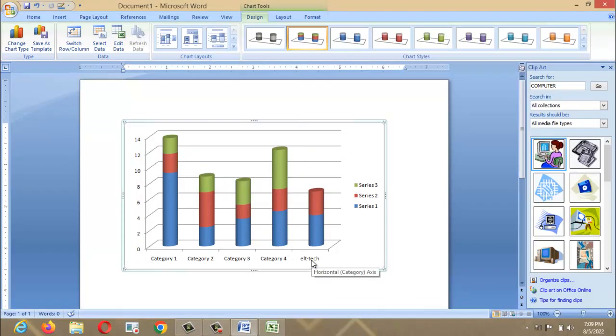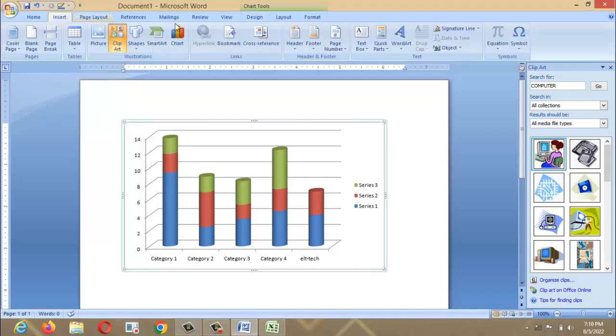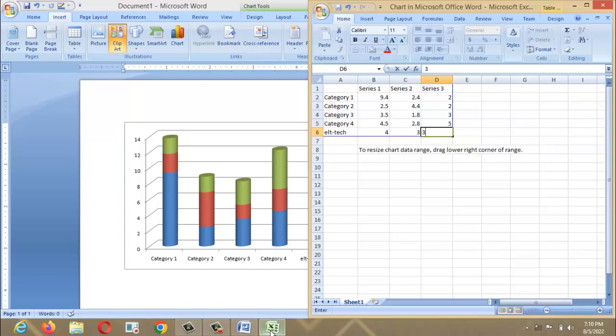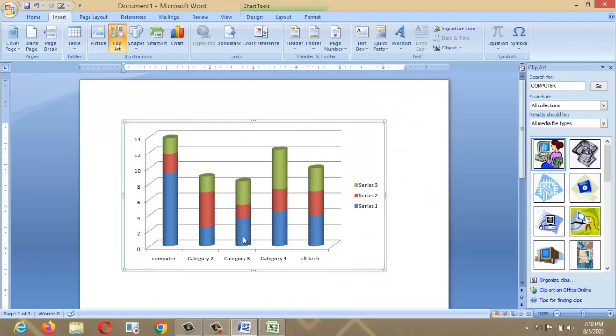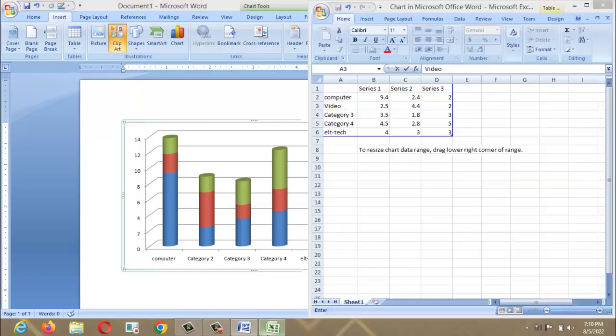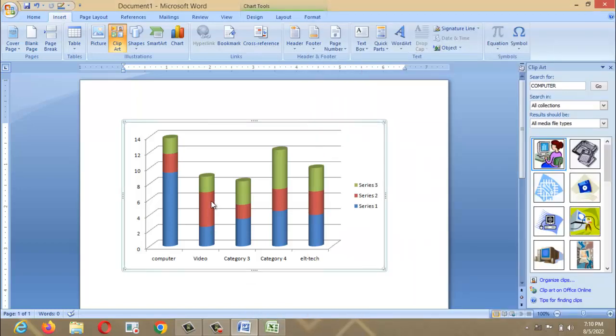Once you want to import a chart into your Microsoft Word, this is how to do it. You come to Insert and click on chart. But now, when I opened this, it was category 1, category 2, category 3, and I've added ELT-TECH, so I can decide to change this category 1. I'll just go back to Excel. Let me change this one to computer, and this one to video. Let's see whether it will work. Look at it, computer. Have you seen it? Computer and video.